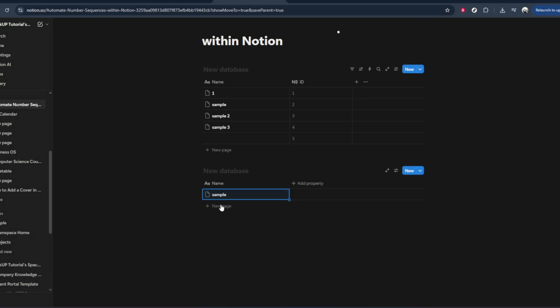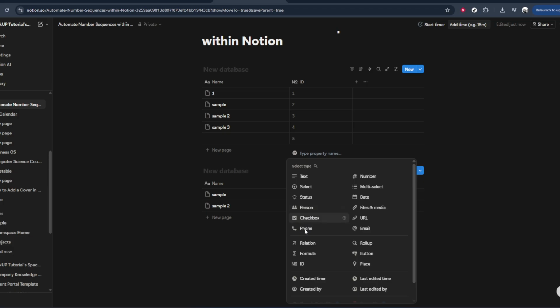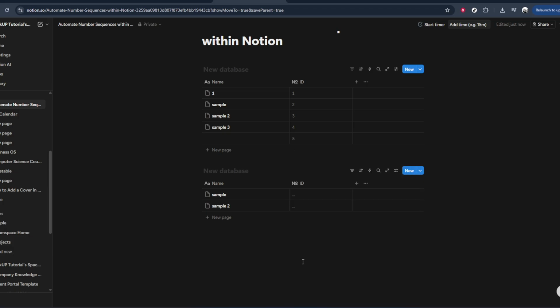After clicking to add a property, Notion will ask you to define what kind of property this is. You'll see options like text, number, select, date, and so on. In this case, look for the option labeled ID. Click on ID to select it as the property type. By choosing ID, you're letting Notion handle the numbering for you. It will automatically generate a unique number for each row or entry, usually in the order the items were created.